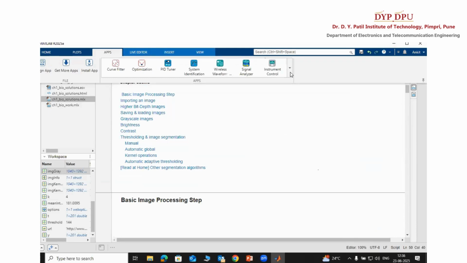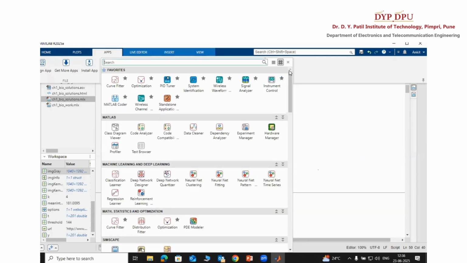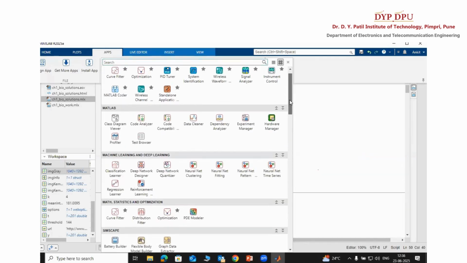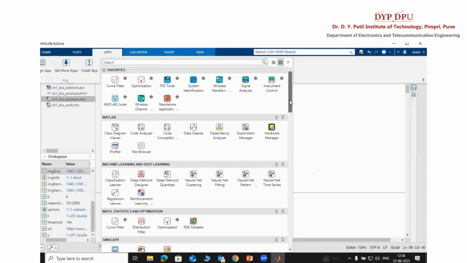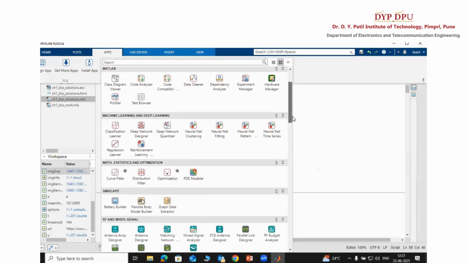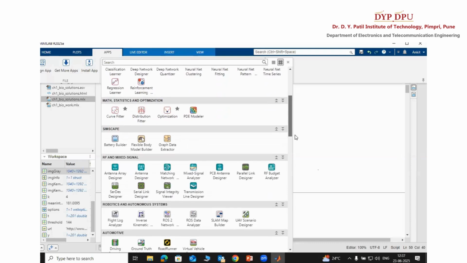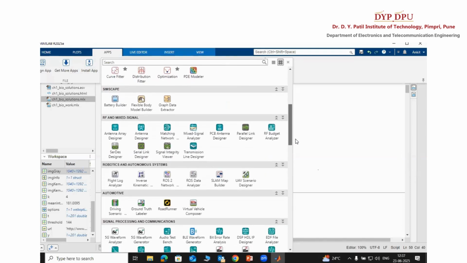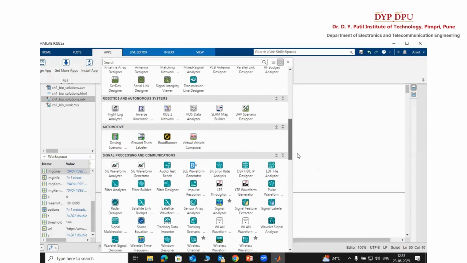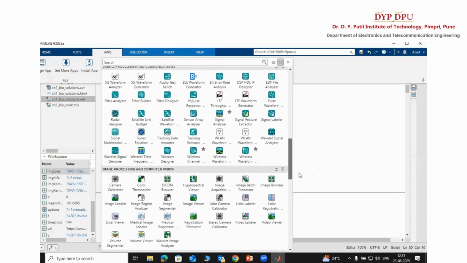Now this is the app where I have highly emphasized. You saw it, I think this is visible to everyone. Different apps are available. The ones I use frequently will come under the favorites section. Similarly, you have the MATLAB gallery, then machine learning and deep learning gallery, then math, statistics and optimization gallery, Simscape, RF and mixed signal, robotics and autonomous systems, automotive, signal processing and communications.